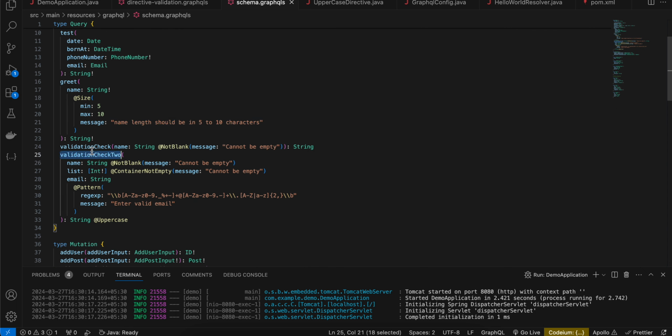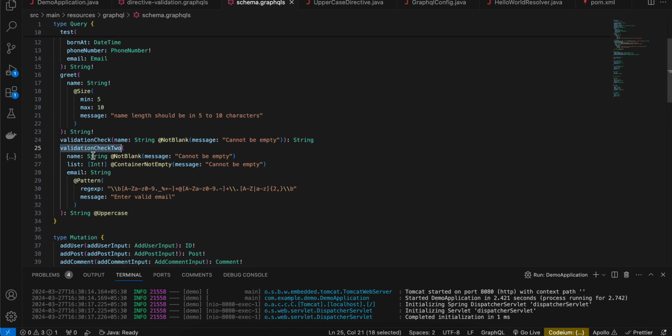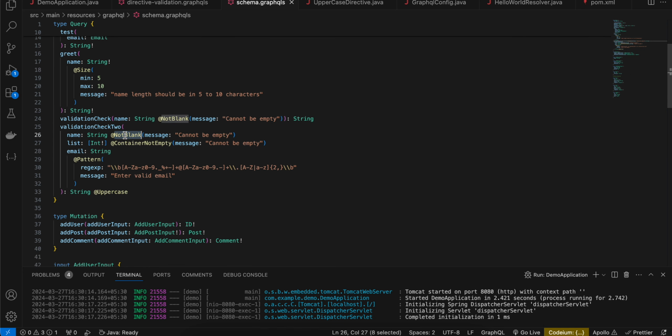Similarly for validation check as well, I have added this @NotBlank, cannot be empty, same thing. And I have created another query called validationCheck2, and here again I'm using @NotBlank. And for this list I'm using @ContainerNotEmpty, because this is an array, a list of integers, right? That's why we have to use ContainerNotEmpty.